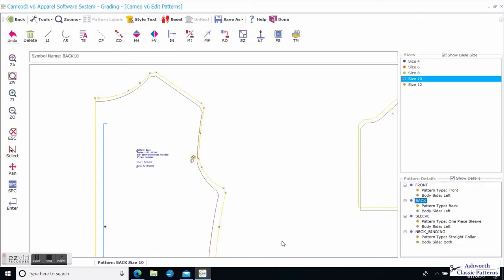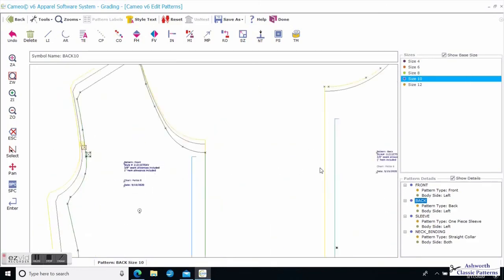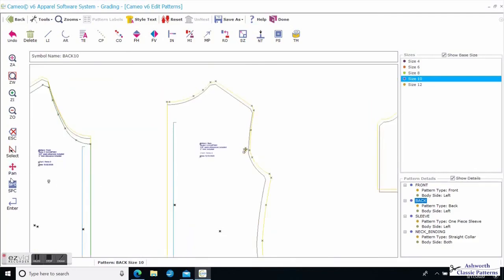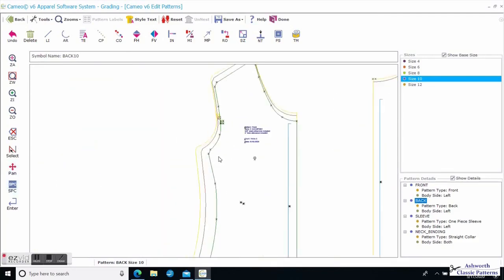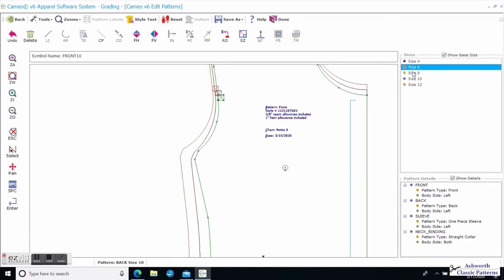To modify that pattern, to ungroup it for editing, you hit whatever piece that is on the right hand side there, whether it be front, back, sleeve, neck binding. You would hit that. See, this right now would be grouped, so you want to choose it over in the pattern details section to ungroup it. And that will do that for you.